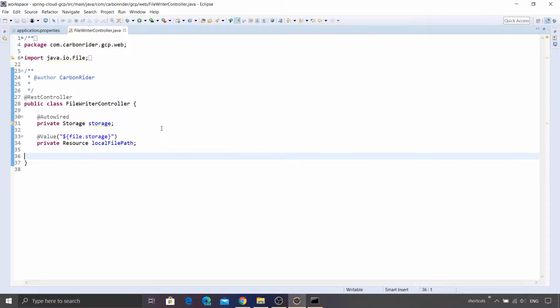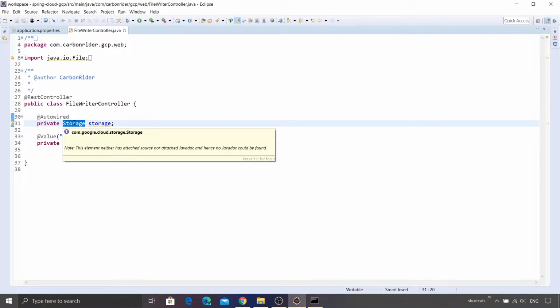So you can see in my Eclipse, I have created a REST controller which has two instance variables. The very first instance variable is storage. Now this is a special class which is available from the Google Cloud SDK. If you're not sure about how to create an instance variable of this particular storage, I will recommend you to go through the video which we have seen earlier, wherein we have created the Google credential JSON file, as well as we created the Spring Boot property file which will point to that JSON file.